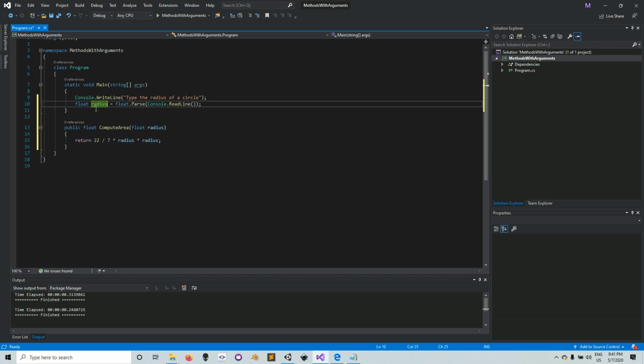That's why I don't want to write this as radius. I'm going to write it as r, so that you know they are different. I want you to know that they are different. I'm calling this r and I'm calling this radius. However, what happens after this?